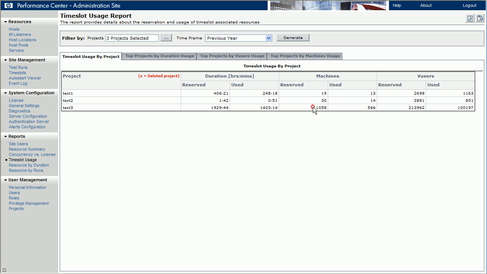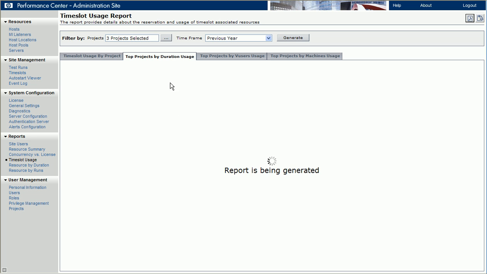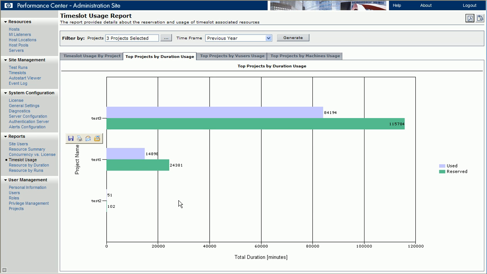Some of the reporting data is also presented in graph format. Another enhancement to the Performance Center reports is the ability to export the report data to Excel and PDF files, so that the data can easily be shared with other relevant parties.